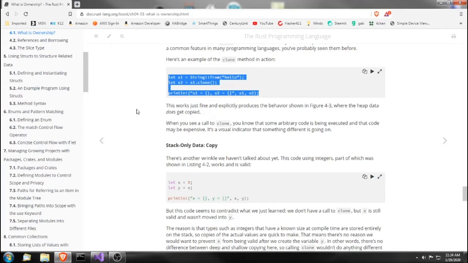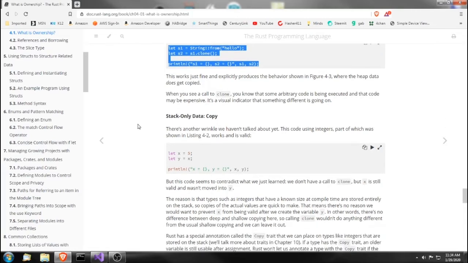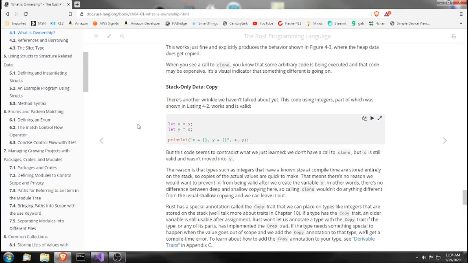Stack-only data: copy. There's another wrinkle we haven't talked about yet. This code using integers, part of which was shown in Listing 4-2, works and is valid. But this code seems to contradict what we just learned. We don't have a call to clone, but x is still valid and wasn't moved into y.